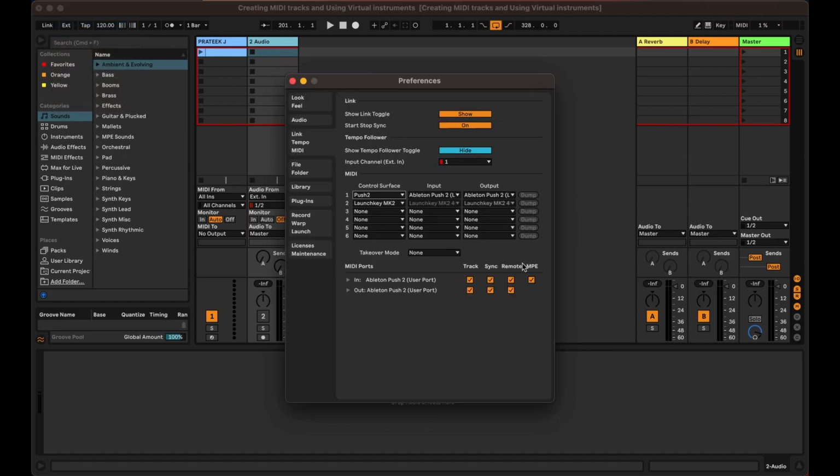The next switch is MPE. When this switch is enabled, it will receive information like slide, polypressure or aftertouch, pitch and velocity for every note that is played from an MPE capable device. MPE stands for MIDI Polyphonic Expression.